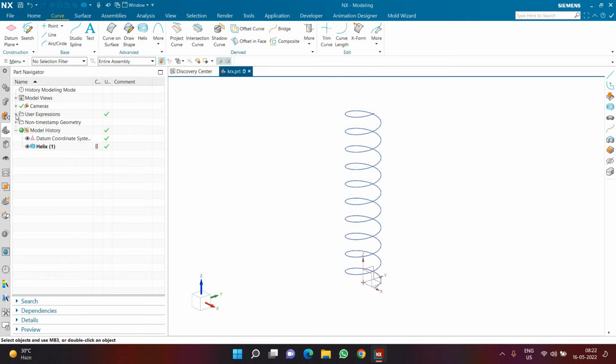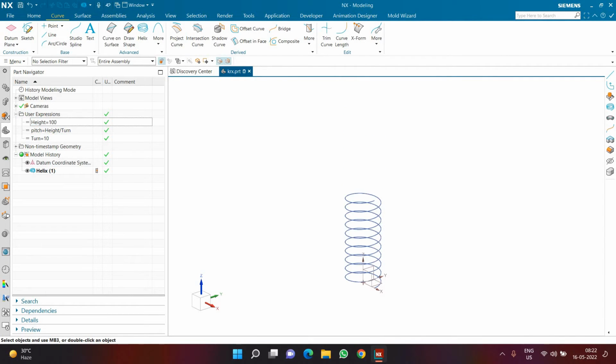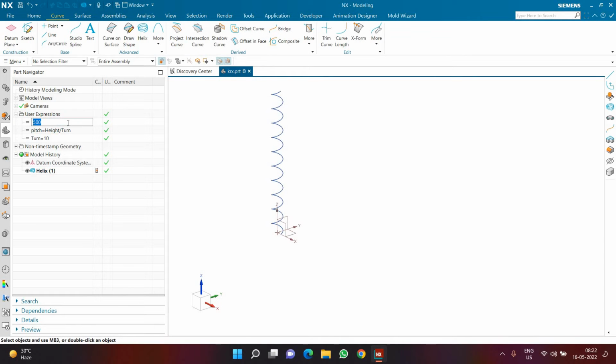So normally what will happen now, if I go to user expression on the left, and if I change my height to 100, you can see the spring getting compressed as the number of turns is going to be constant. Similarly, if I increase my spring height to, let's say, 200, again the spring will get decompressed. Okay, for a major decompression, I can also take a spring value to 500. So again, it's getting even more decompressed.